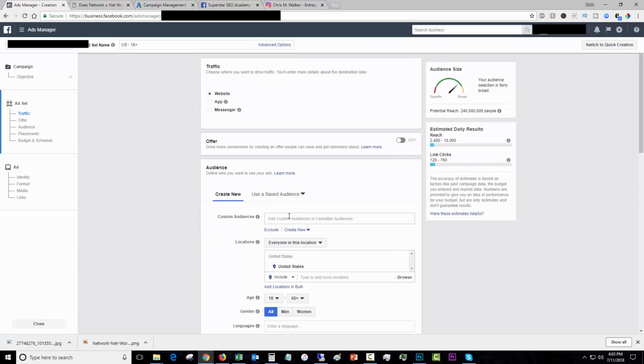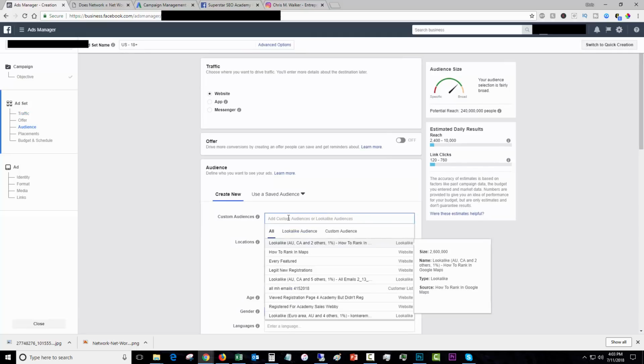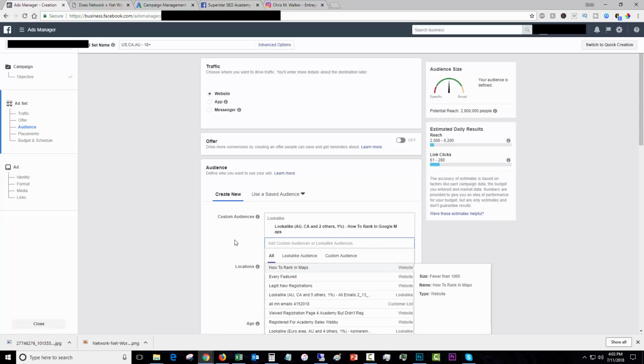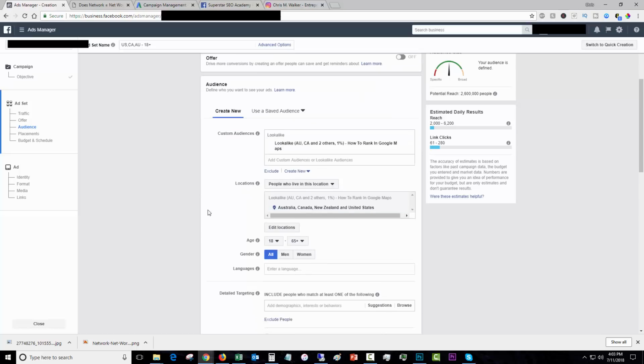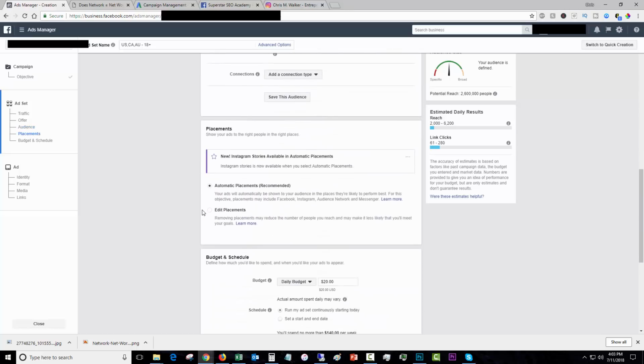Now what we're going to do is find that audience that we just created, which conveniently is the top one here. So just in case this isn't clear, this is an audience of people that are similar to the people that have already looked at our How to Rank in Google Maps page. So now we're going to edit the placements. Where is it? Edit placements.